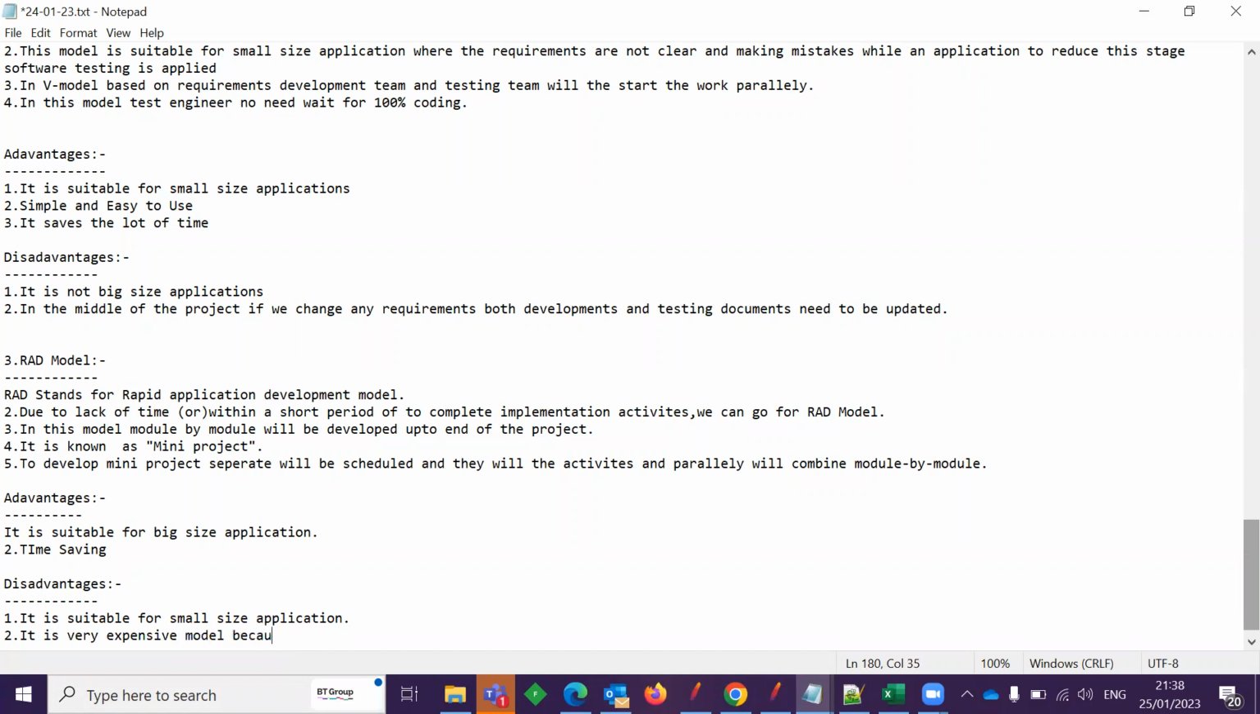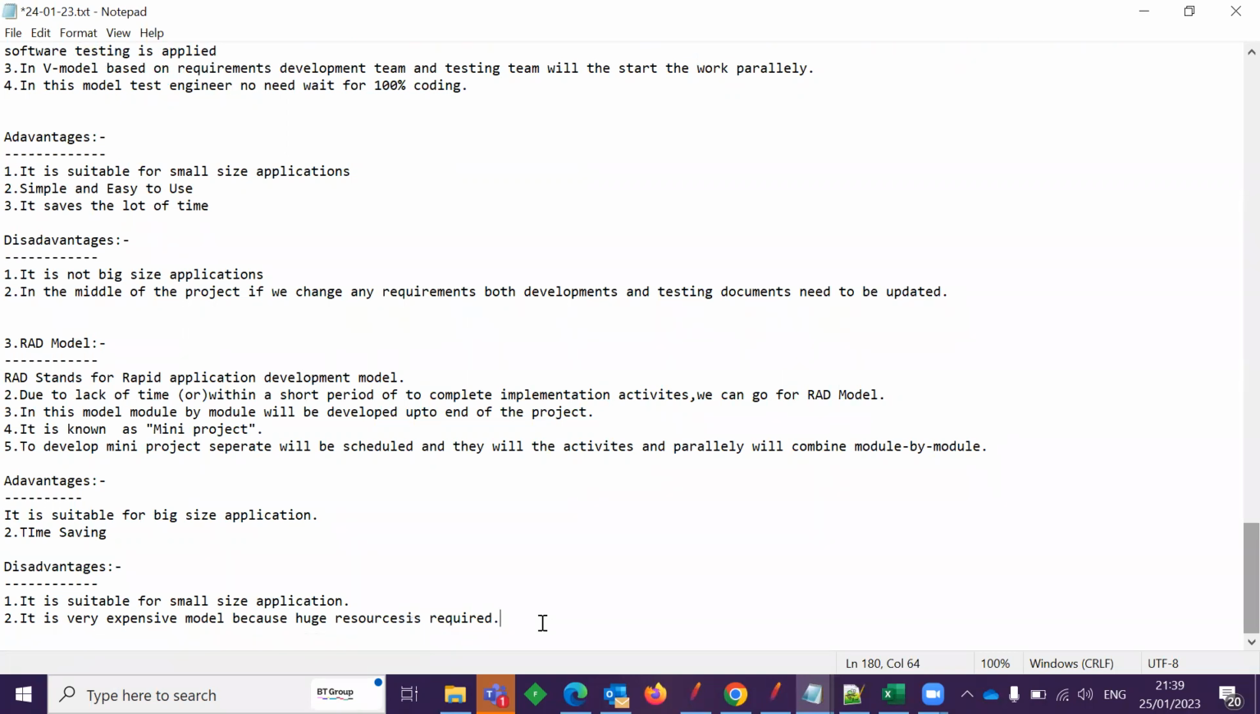Because why, guys? Because huge resources are required, right? All 10 members are working on the same module. After completing that module only, they will go for the second module. That is one of the biggest disadvantages. Clear? Any doubts? No, sir. Okay, all good. Coming to the fourth model.